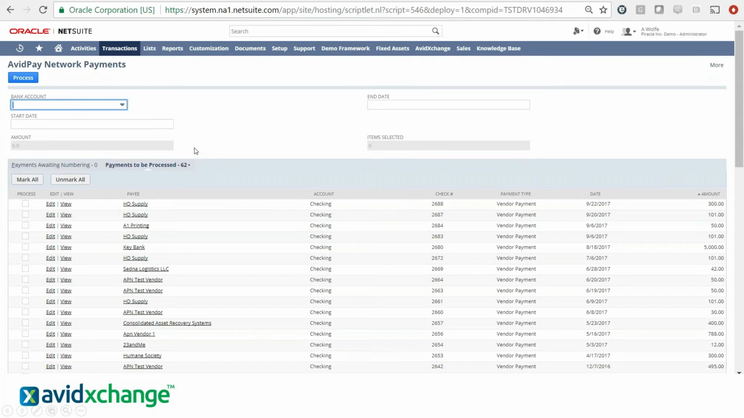So at this point, those payments that you had selected previously at your bill transaction, you save them. They're teed up to be sent to the network. You still have complete control over that process of when payment is released. You simply select which payments you want to process, or you could select Mark All and then hit process.